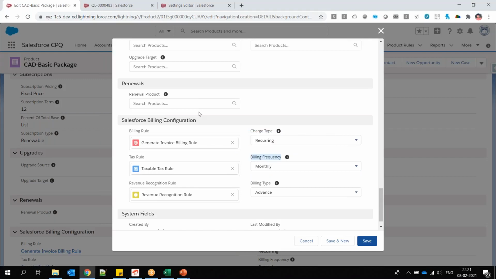So let's say you added this product on a quote and your quote is for 15 months. If you selected monthly billing frequency, it will create monthly invoices. So for 15 months, it will create 15 invoices for you, right? So that is monthly billing frequency. If it is quarterly, the first 3 months it will create the first invoice, then the next quarter the next invoice, the third quarter the next invoice. This is how quarterly billing frequency works.